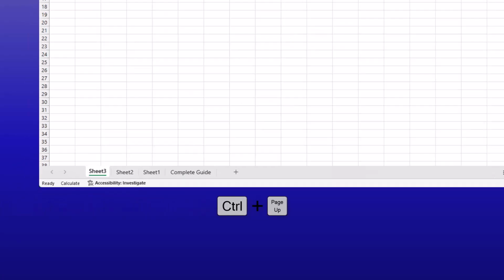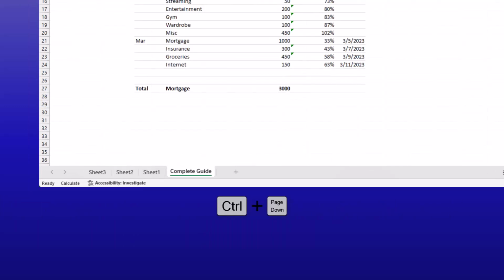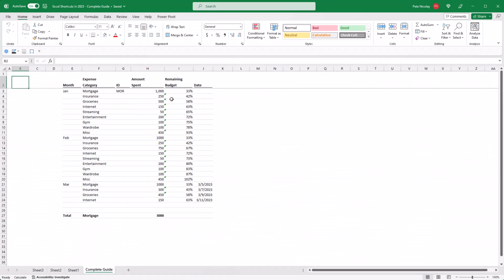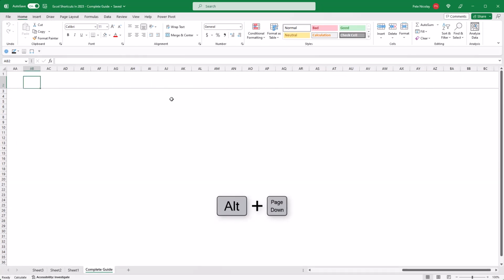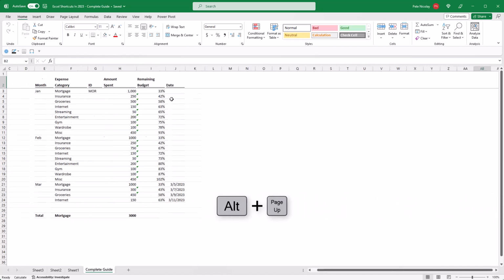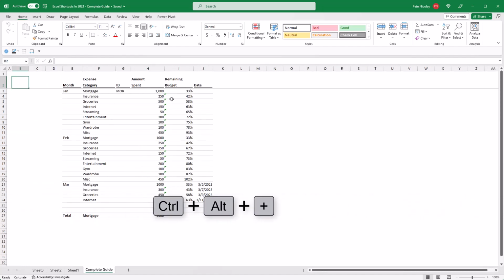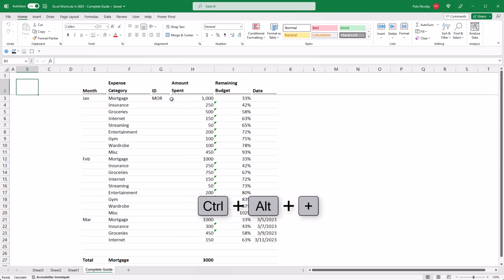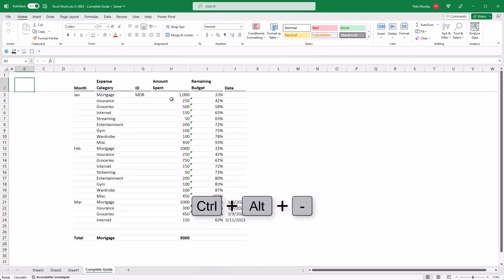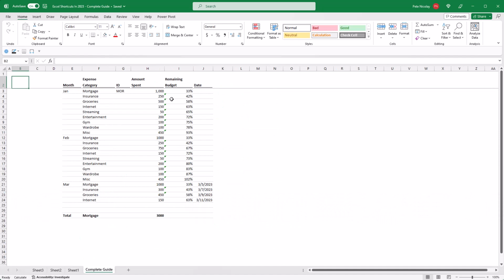Control-Page-Up navigates sheets to the left. Control-Page-Down navigates sheets to the right. Alt-Page-Down navigates one screen to the right. Alt-Page-Up navigates one screen to the left. Control-Alt-Plus increases the zoom of your current sheet. Control-Alt-Minus decreases the zoom of your current sheet.